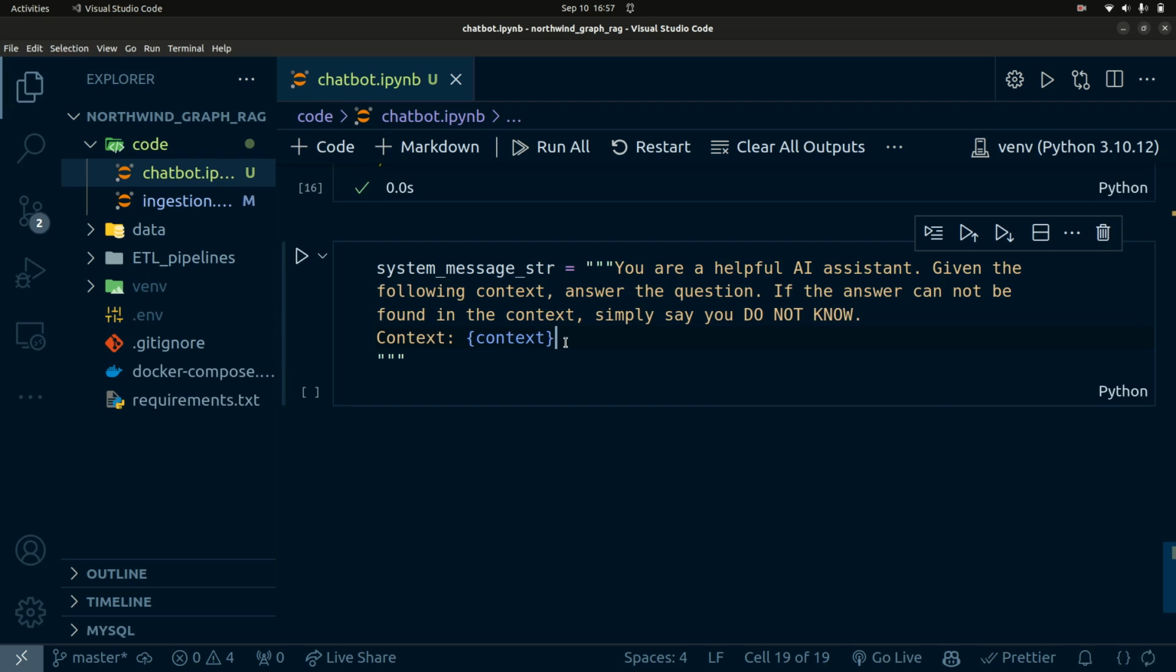So basically saying answer the question only if you can find the answer within the context. If the answer can't be found within the context, simply say you do not know, to avoid something called hallucinations. Hallucinations are where the LLM doesn't know the answer, but LLMs will always provide you an answer, or will always have something to say, even if they don't know the answer, right? So that's why I ask it: if you don't know the answer, simply say you do not know. Don't make up any answer. Don't hallucinate. That's basically what this does.